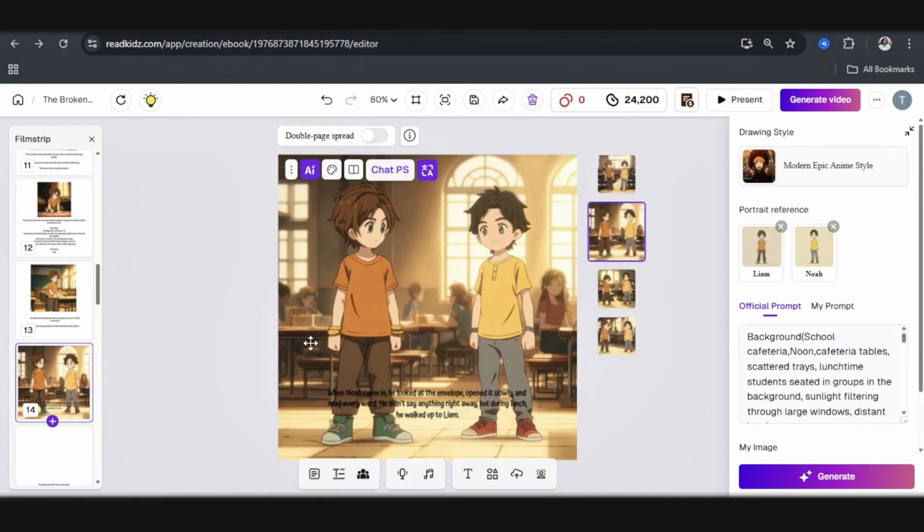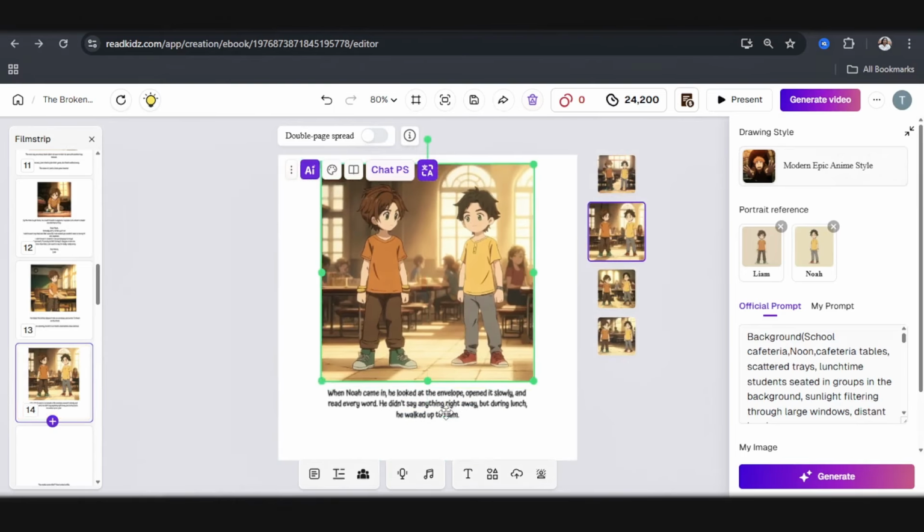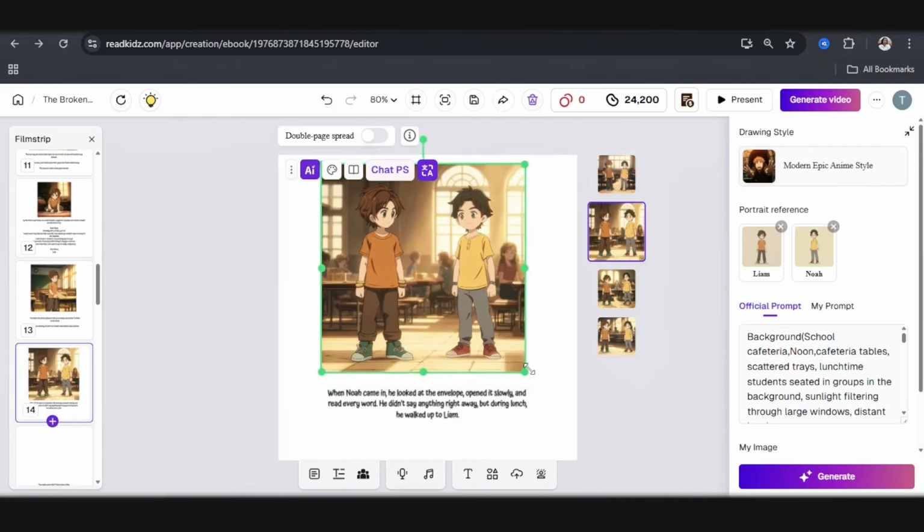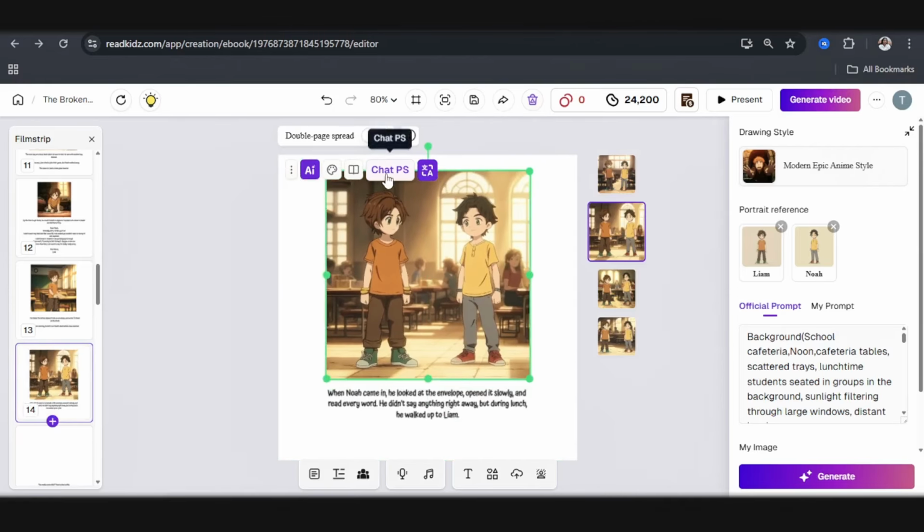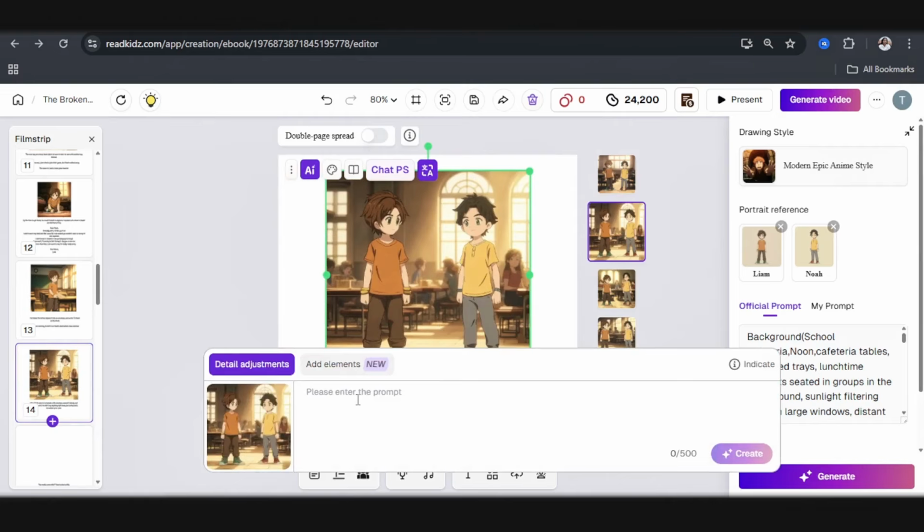I had also already generated it off the camera, and this was when Noah came to Liam and they're talking. So what I'm going to do is I'm going to adjust this and make them seem like they're talking, give some expressions. So I'm saying the boy should have some hand and mouth expressions like they are having a conversation. I'm going to hit create.